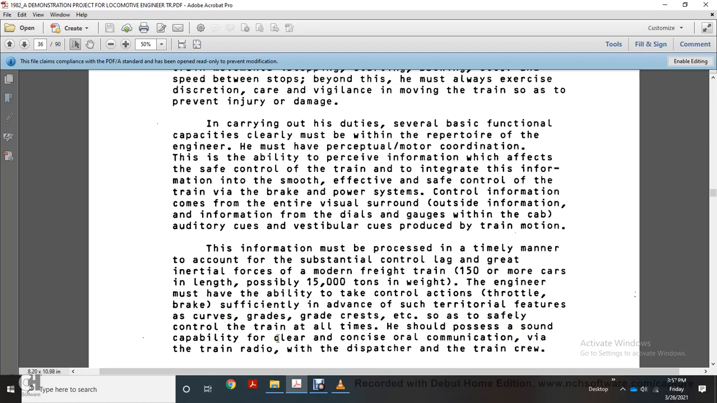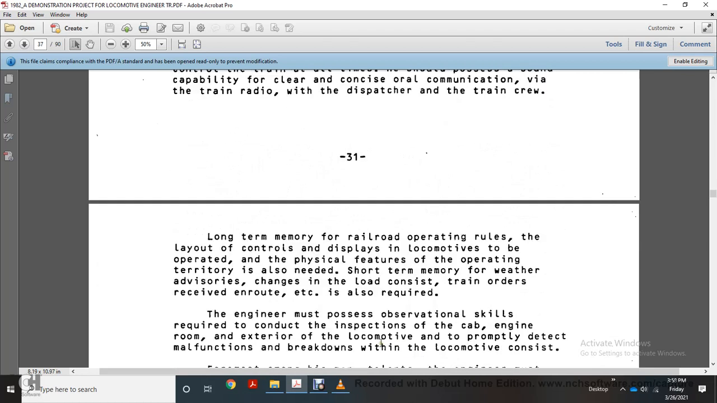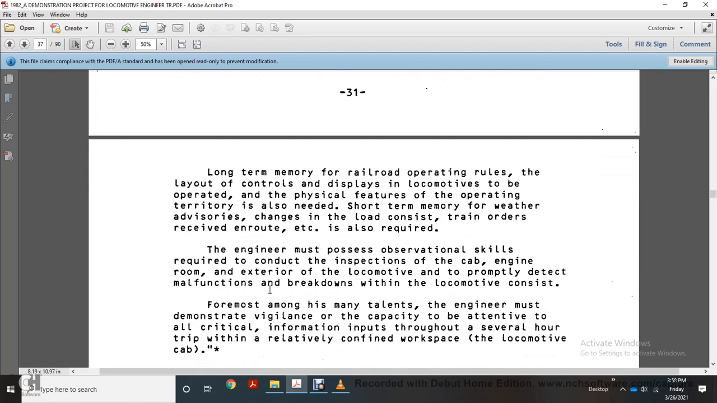He should possess sound capability for clear, concise oral communication by train radio with the dispatcher and train crew. Long-term memory is needed for the railroad operating rules, the layout and control displays of the locomotive, and the operating physical features of the territory, along with short-term memory for advisories, the train load, or messages received en route. Observation skills are also required so the engineer can conduct inspections of the cab, the engine room, and the exterior of the locomotive to promptly detect malfunctions and breakdowns of the locomotive engine consist.